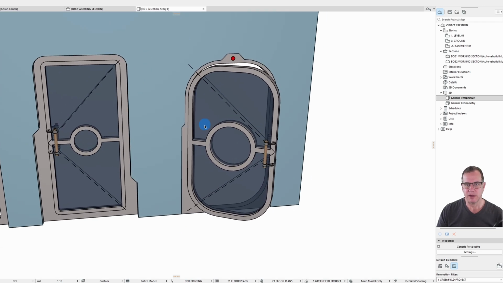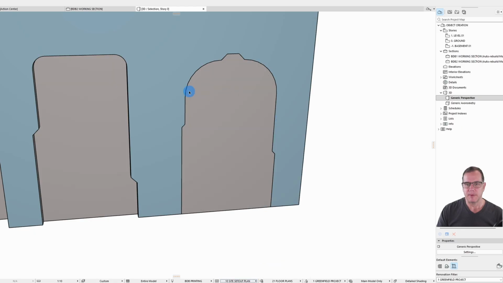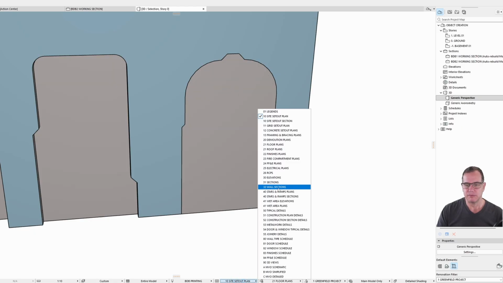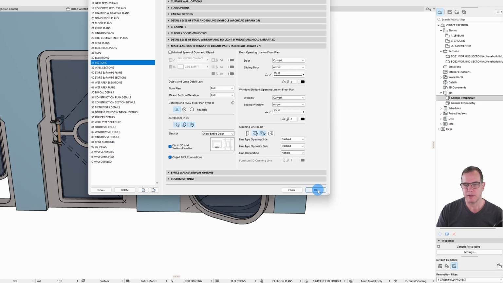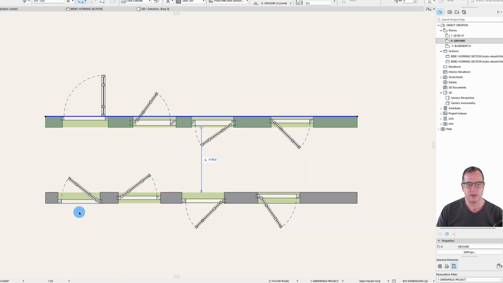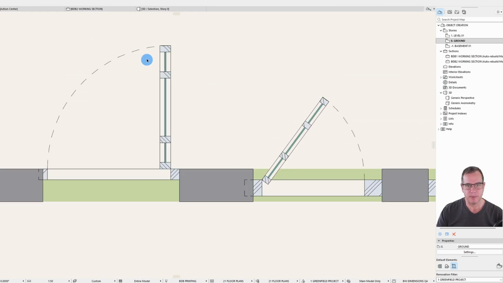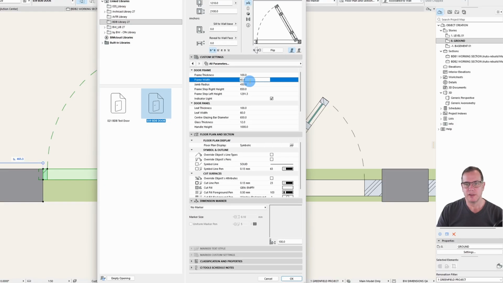We can also make it respond to our model view options. So low detail, and turn off our opening lines in 3D and have control over it that way. And also in 2D, our parts respond as well. So I can change my opening angle. All of this is linked.